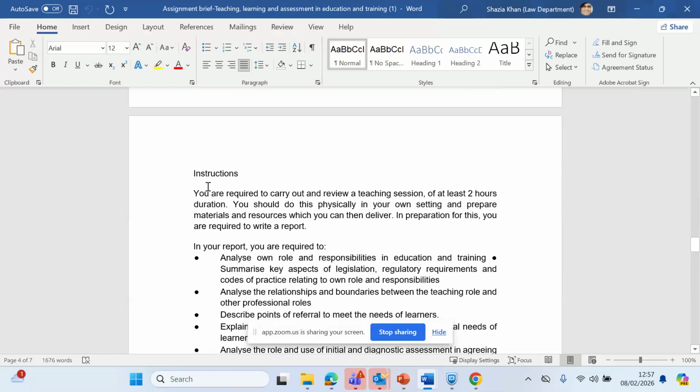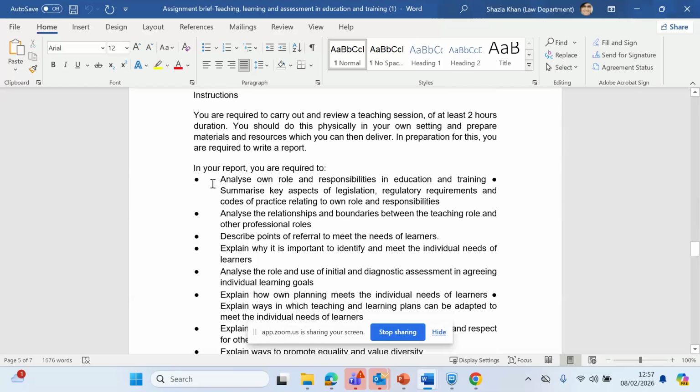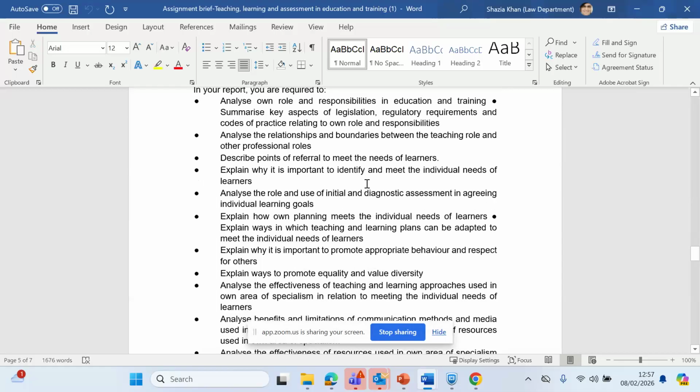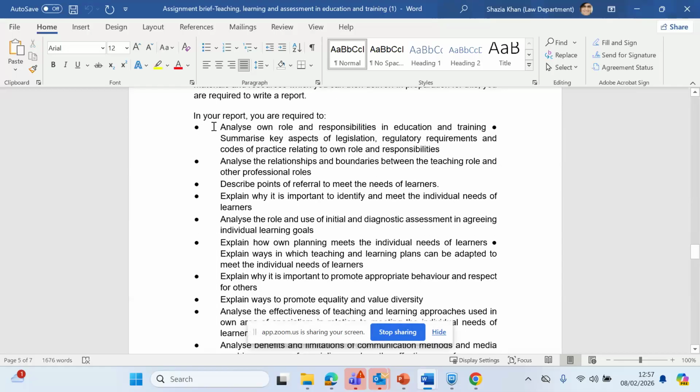So instructions: you are required to carry out a review of a teaching session of at least 2 hours duration. You should do this physically in your own setting and prepare materials and resources which you can deliver in preparation for this. You are required to write a report. In your report, you are required to analyze your own learning, own role and responsibilities in education. You need to summarize key aspects of legislation, regulatory requirements, and codes of practice relating to your own role and responsibilities.